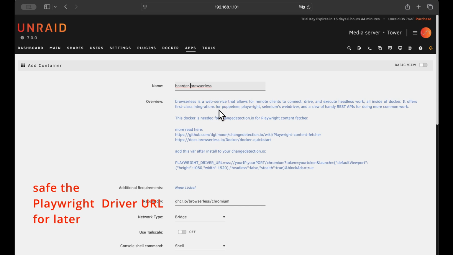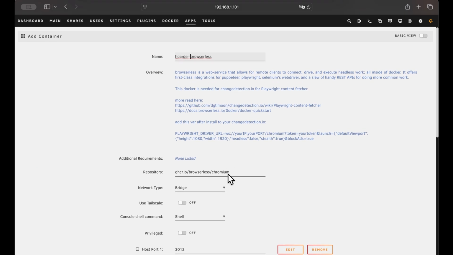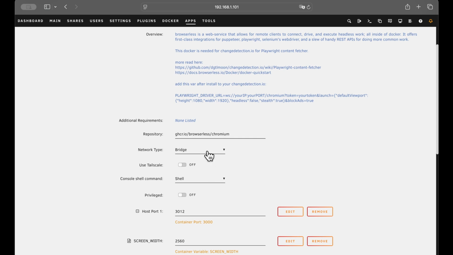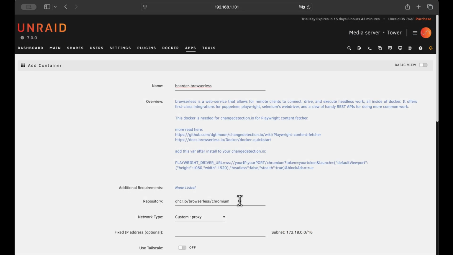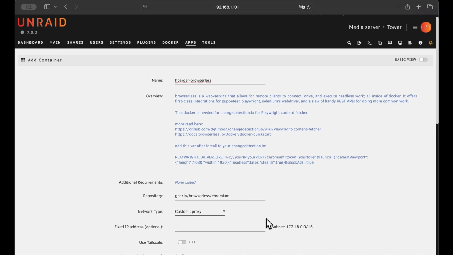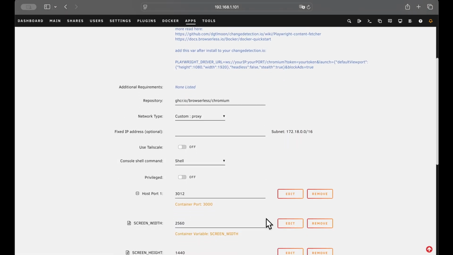If you go a bit down, the next thing you can see here is that we have a Playwright driver URL. This is the URL we will later use to connect Hoarder to the Browserless container. So copy this away and we adjust it in a bit together. Then further down, you see the network type. And we can switch the network type now to our custom proxy network we just created.